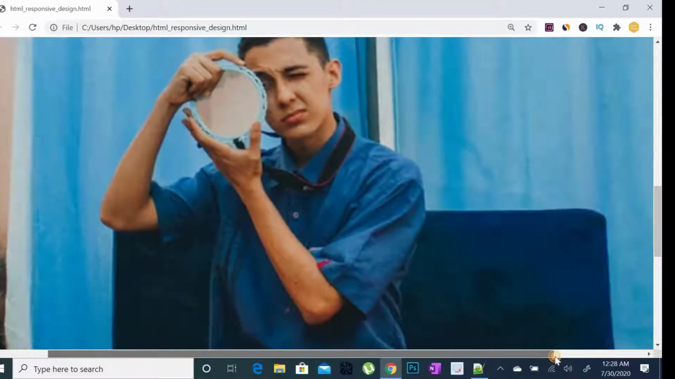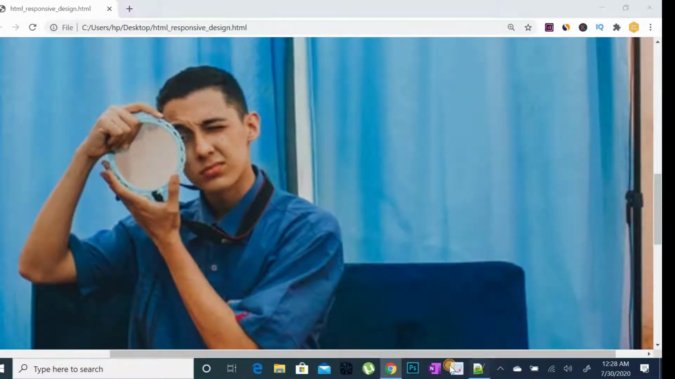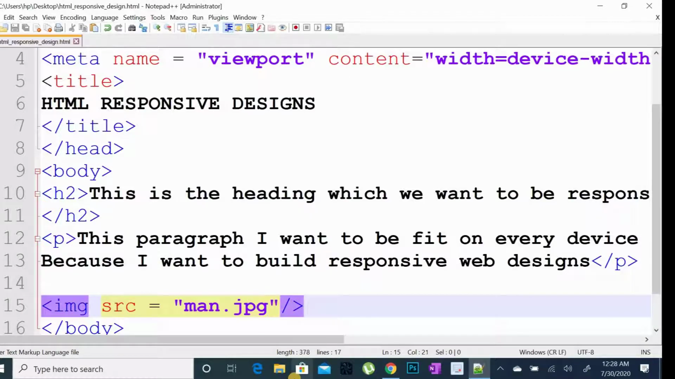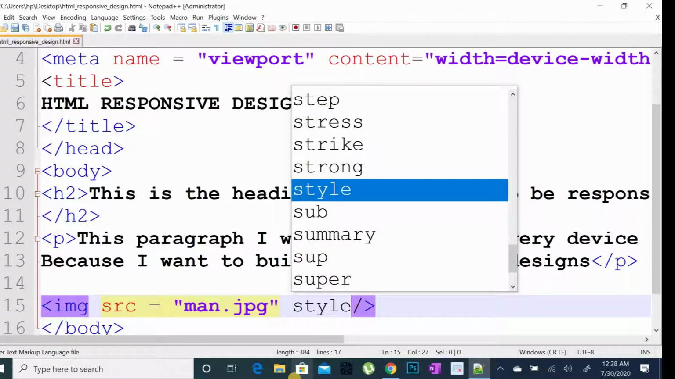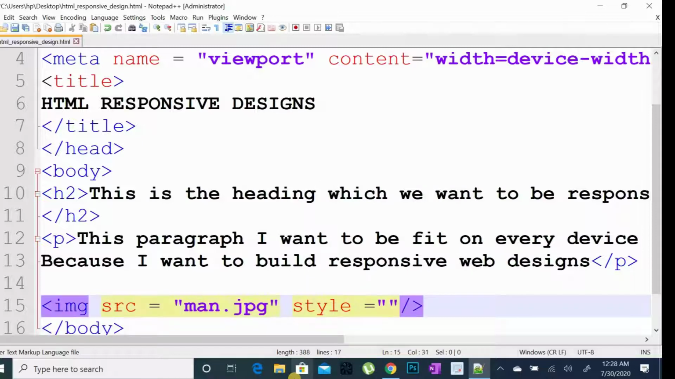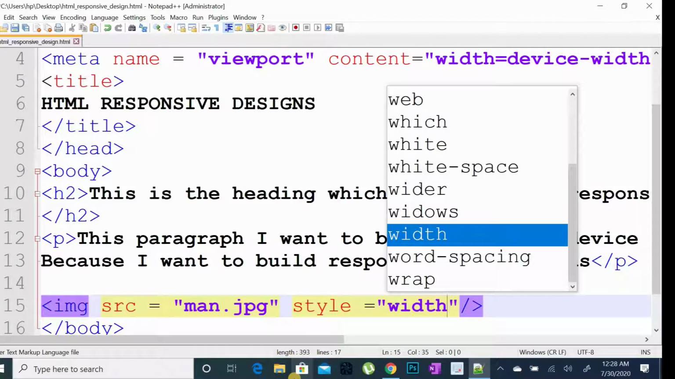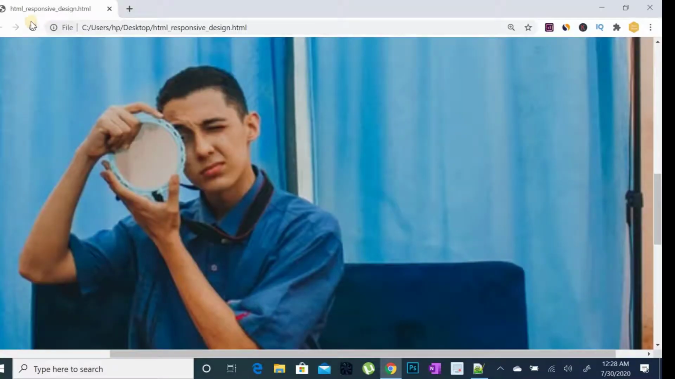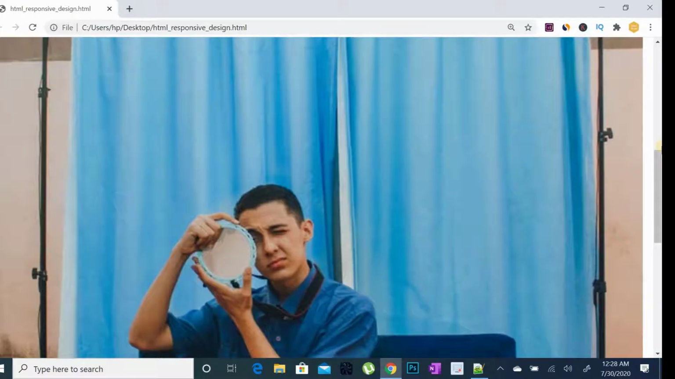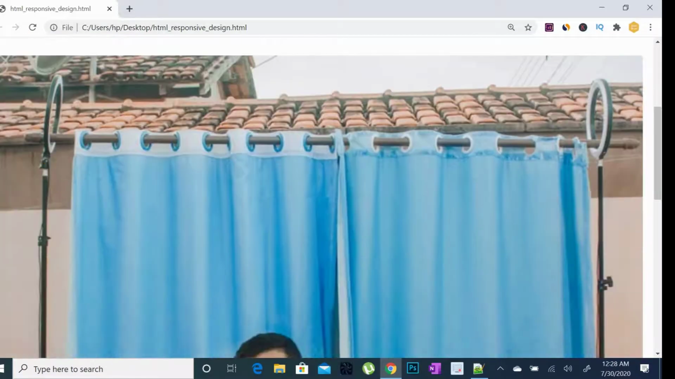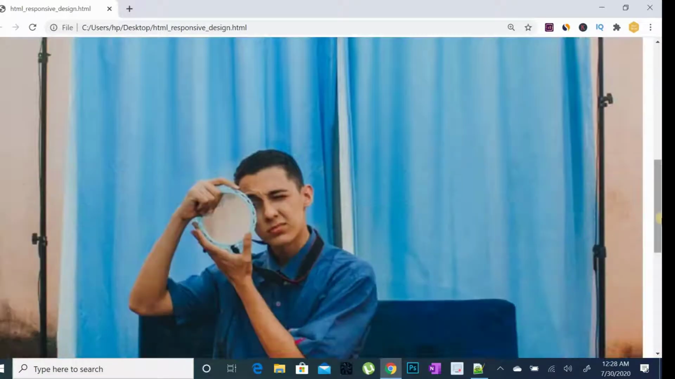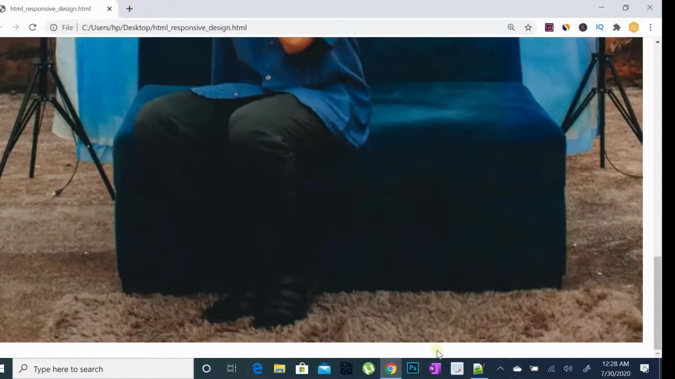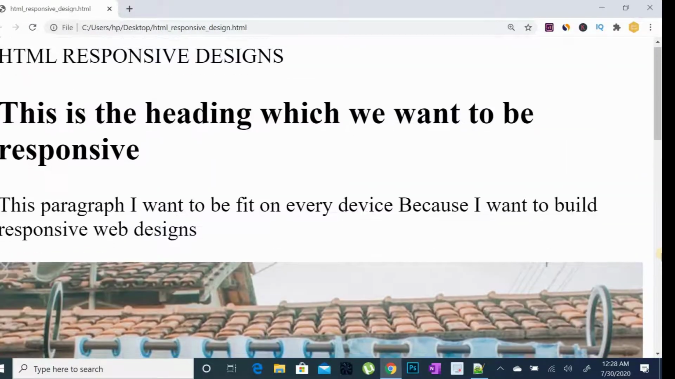So I want it to fit on my PC. For this, in my CSS I will write that the width should be 100%. When I give it 100% width, it will fit my device. Now as you can see, the image has taken 100% width and it has become fit, and the horizontal scroll has been removed.